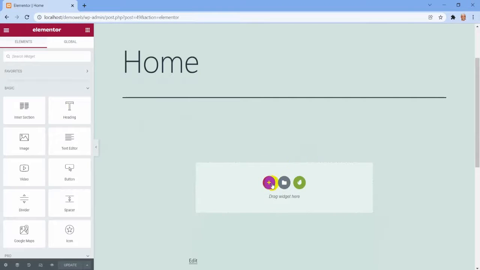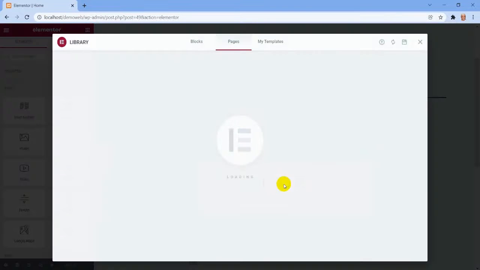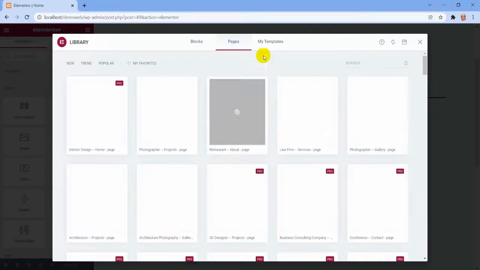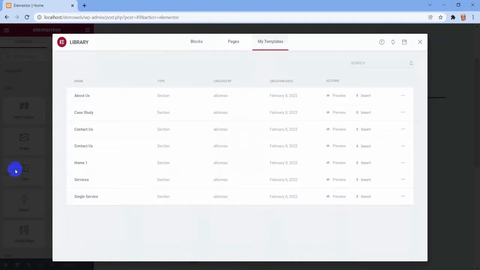So we click this plus sign here, we click on the folder here. So the folder, we go to look for the templates that we've imported. Remember those templates that we imported, these are the templates here. So here we have the home. So this is our home, we just say insert.